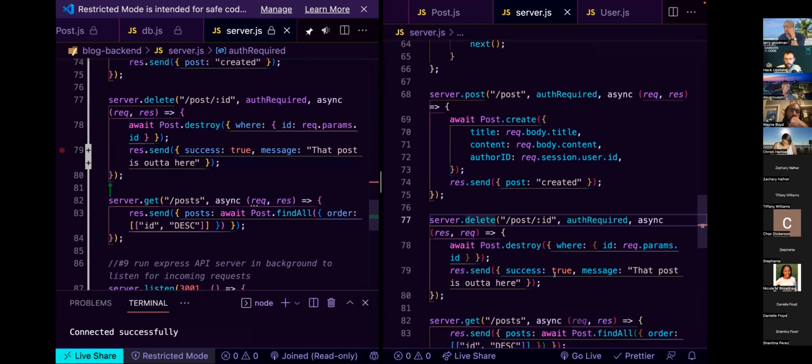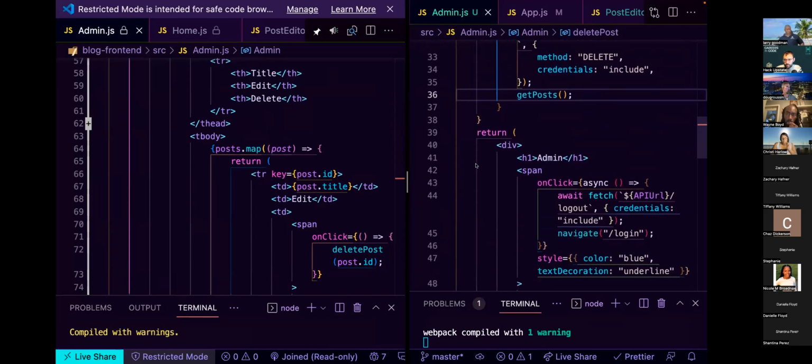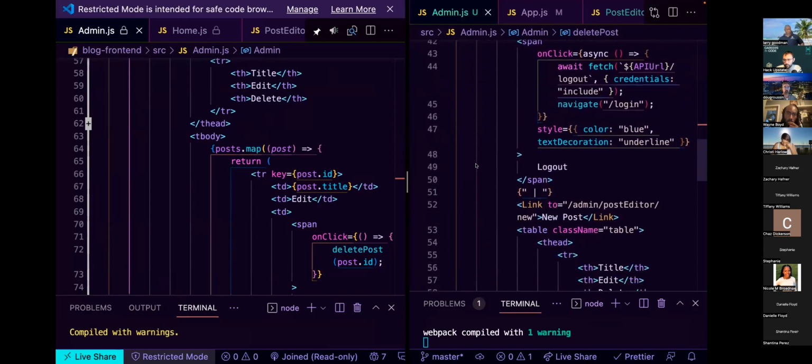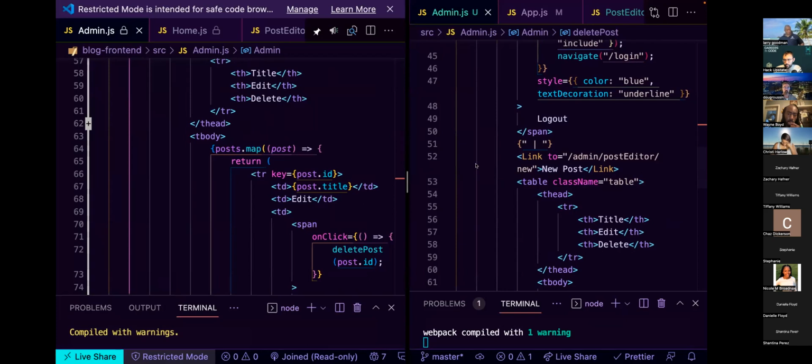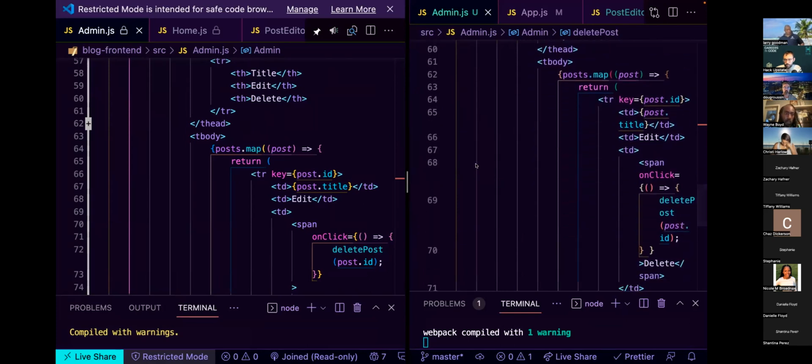Take me to your front end. The code. Yes, the code. Sorry, I'm so bad at this, I should just say the browser if I mean the browser. Host ID, API URL, delete, include. Okay, all of that looks good. Go down to where the delete button actually does the on click. All of that looks fine too.